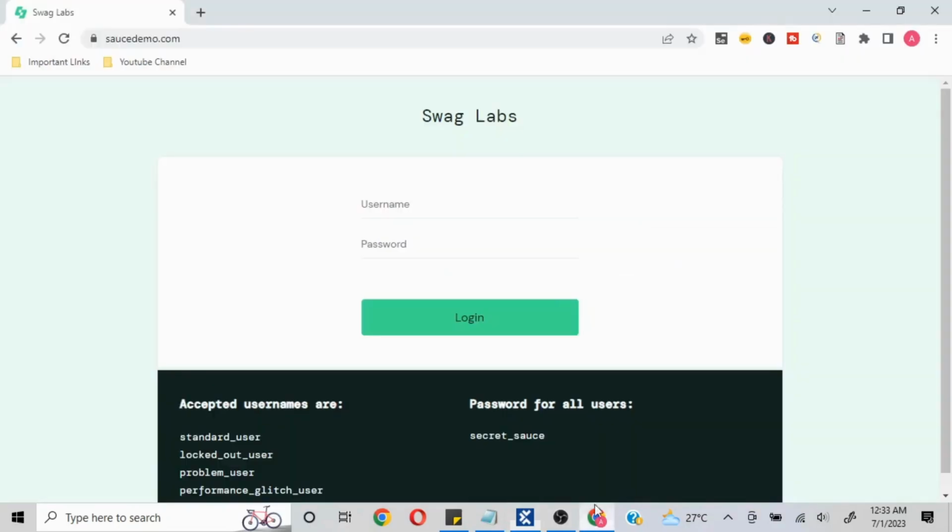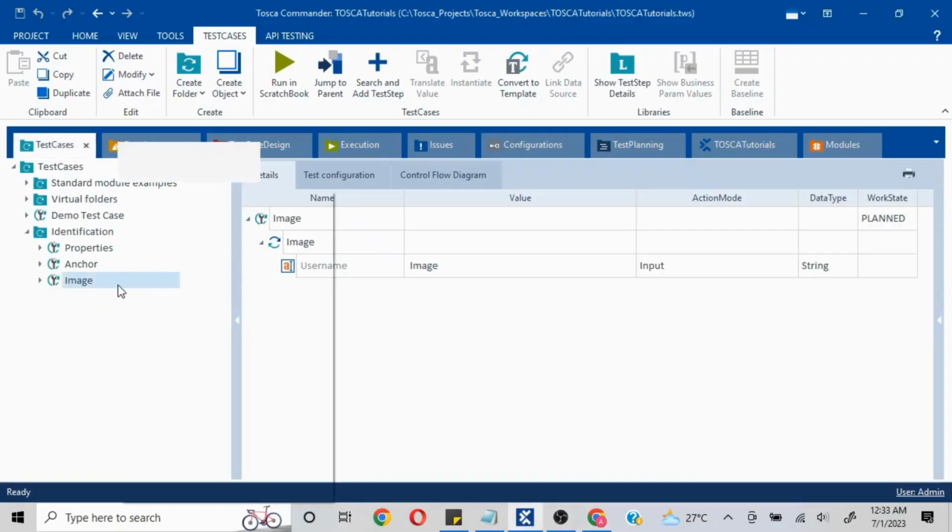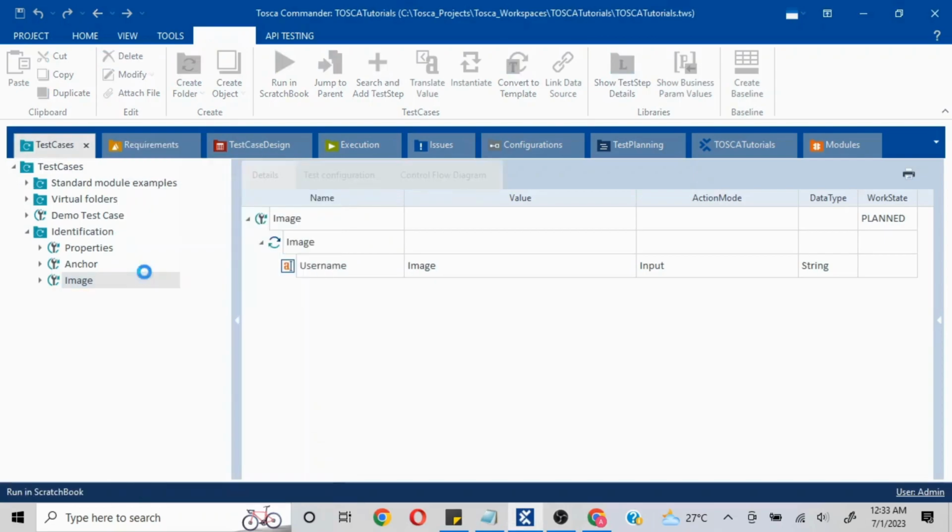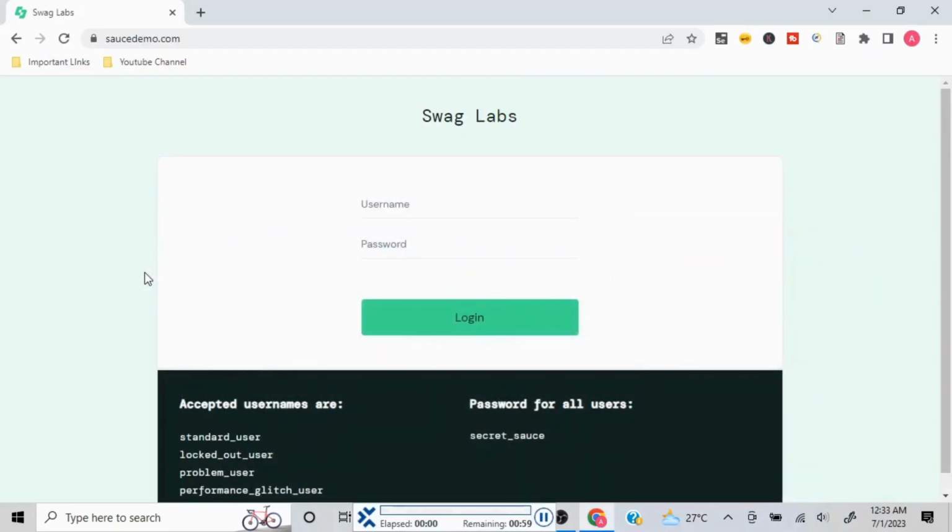Let me just validate. This is in focus. I'll right click and run in Scratchbook. Now it is going to populate image in the username section.